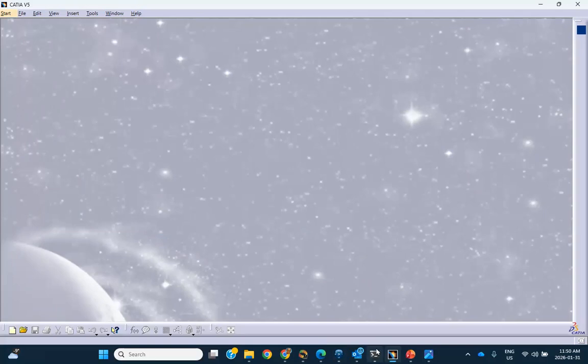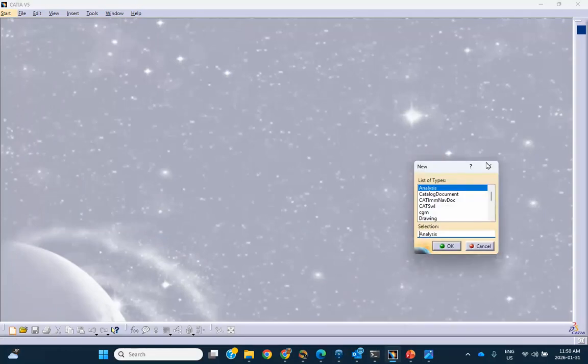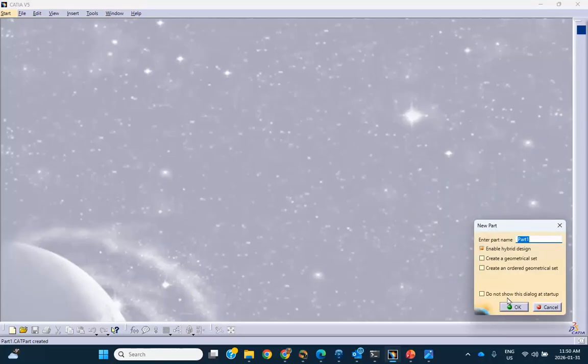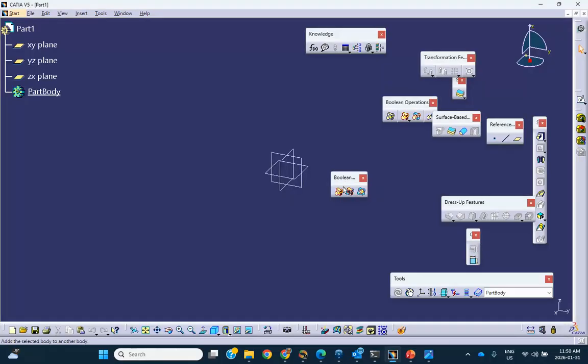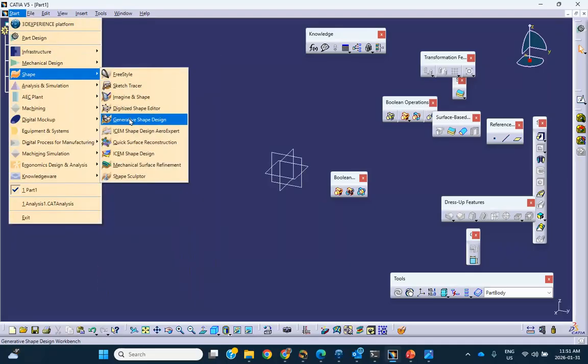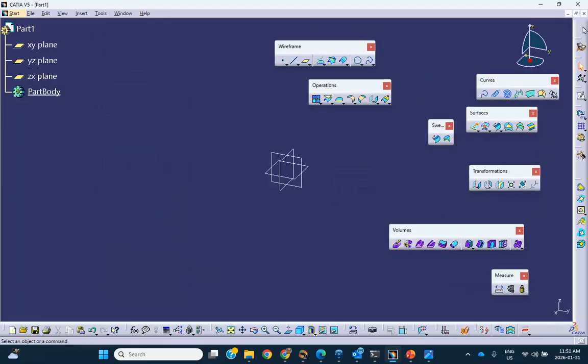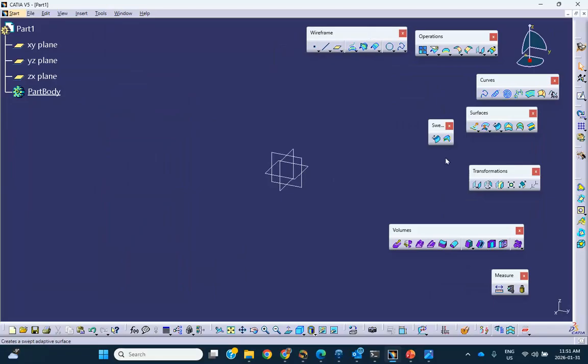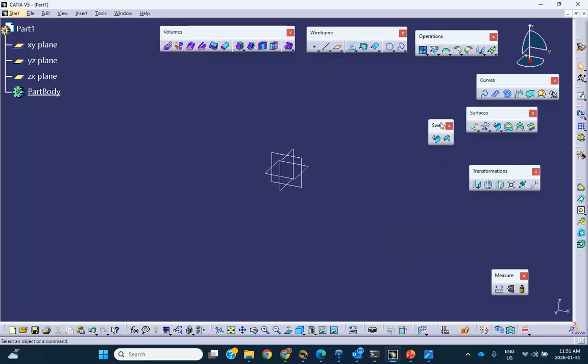First of all, I'm going to start with a part file. Because you're going to be doing surfaces, at some point you have to switch to generative shape design. So that being the case, why don't I do that right now? So I'm going to switch to generative shape design. Now I am in generative shape design. Just organize my stuff here. Some of the stuff that you don't want, you may want to close, but anyway, I'll just leave everything there.